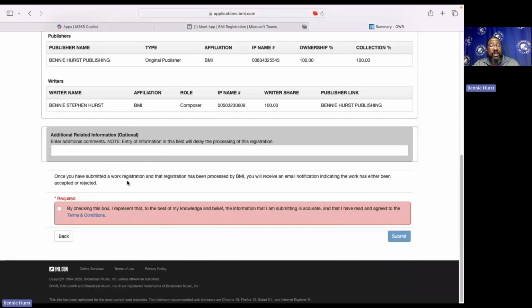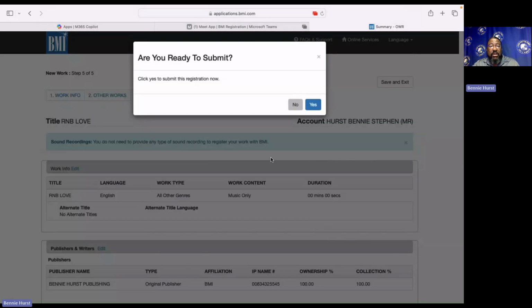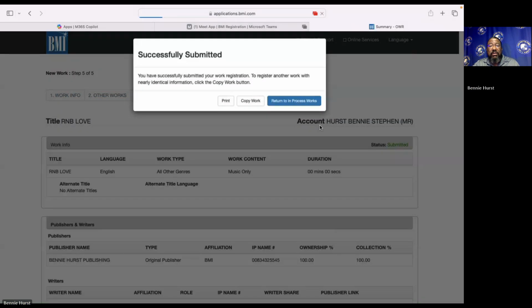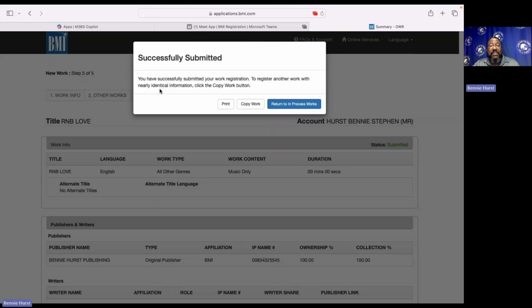Once you have submitted a work registration, and that registration has been processed by BMI, you'll receive an email notification indicating the work has either been accepted or rejected. By clicking this box, I represent to the best of my knowledge and belief the information I am submitting is accurate and I have read and agreed to the terms and conditions. I'm going to hit submit. Click yes to submit this registration now. You click yes, and it is successfully submitted.